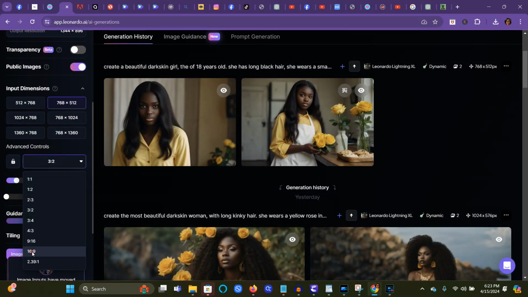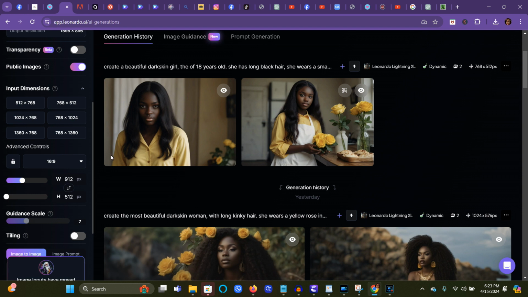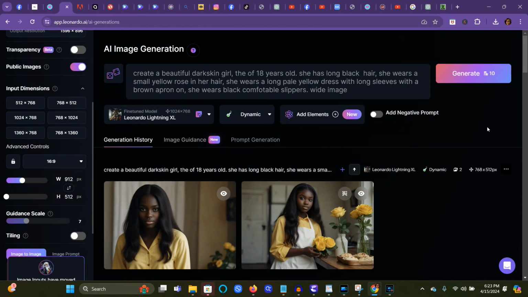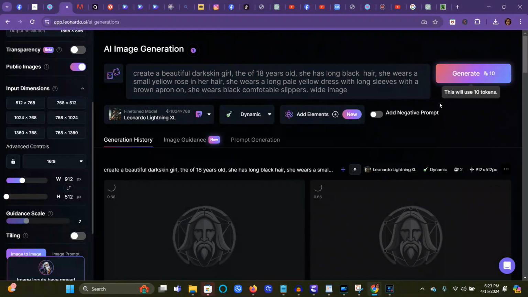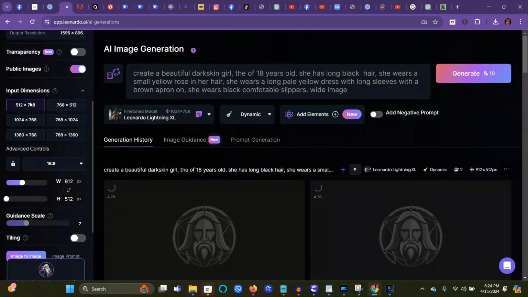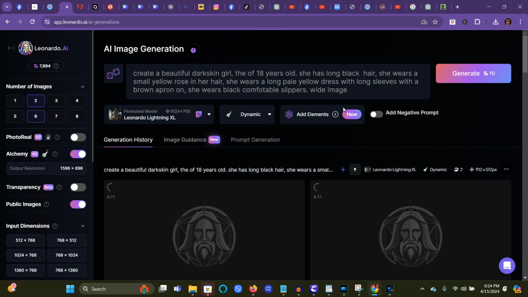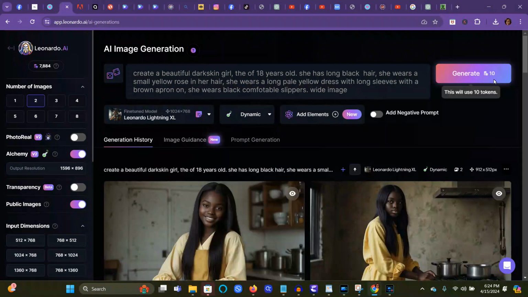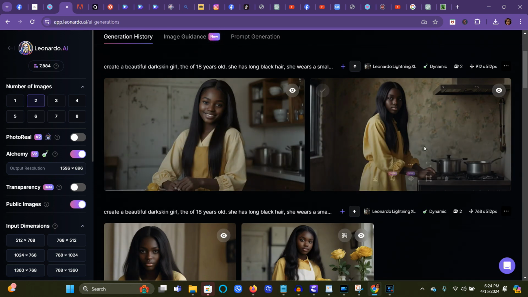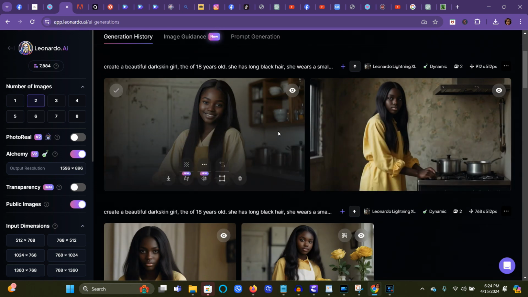And let's just see. Usually when you regenerate, you get different images. Okay, so let's try it again. And let's see what we get. And I have my setting on only 2 images. And it's generating that, 10 tokens. Okay, so here she goes. And now this is more of the wide image that we like, the 16.9. And there she goes. She's a beautiful girl. I actually like her the best.